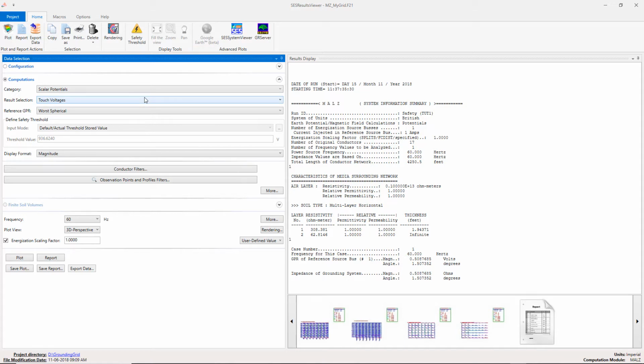The scalar potentials option is selected when you're looking to plot touch, reach, and step voltages. With the conductor data option, you can plot quantities related to conductor data, such as currents and GPRs, and display them using the specified observation points.